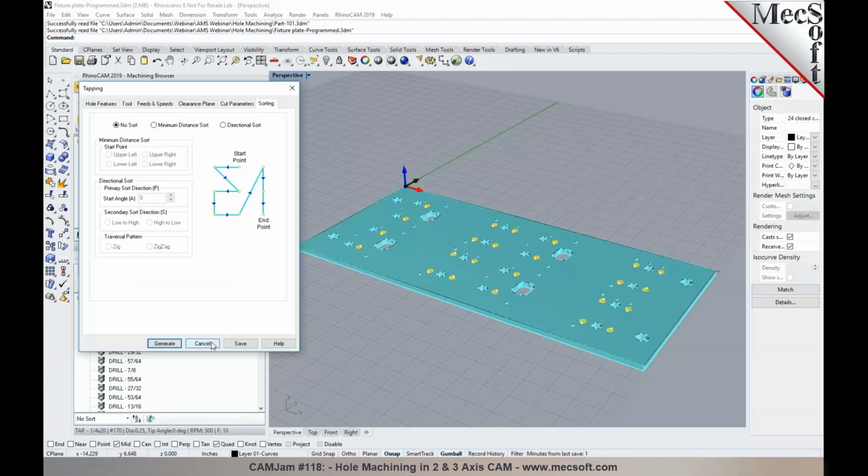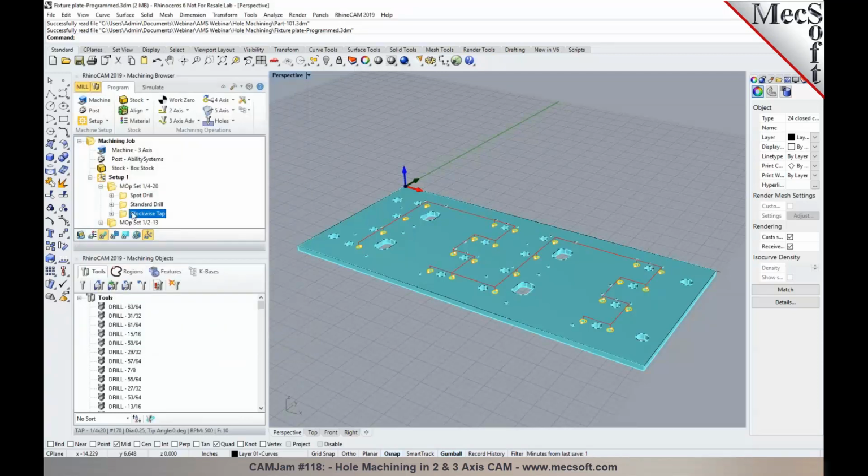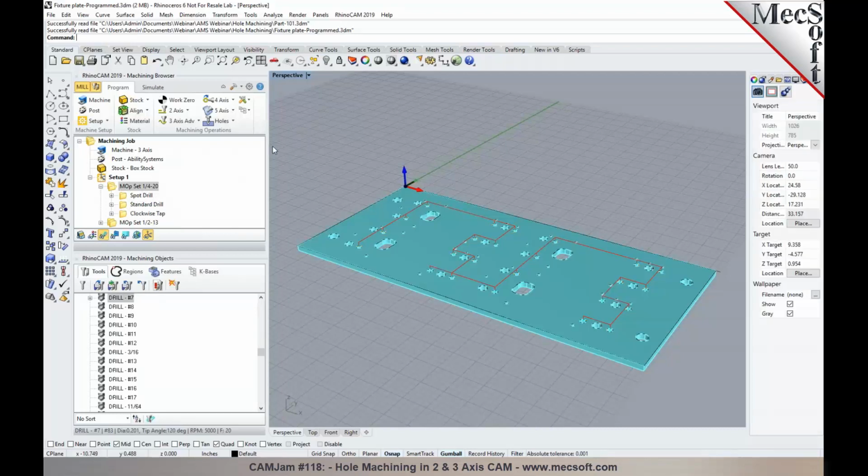to the tapping operation. So I've already created a tapping operation in here. So we have a drill, spot drill, drill, and a tap operation. In all of these three operations, I have grouped them into what is called a machining operation set.